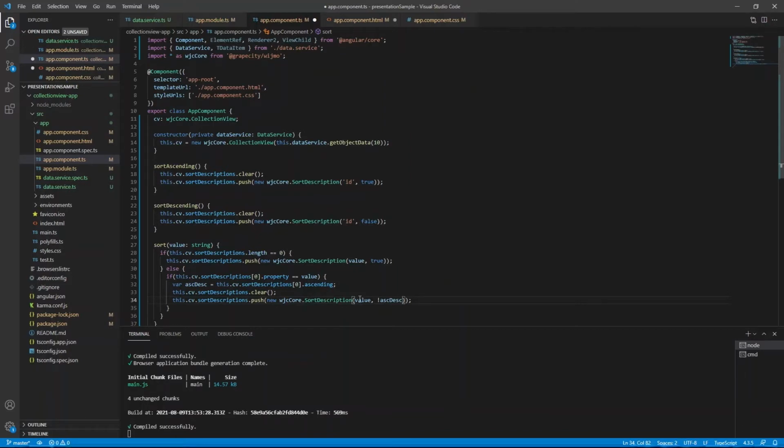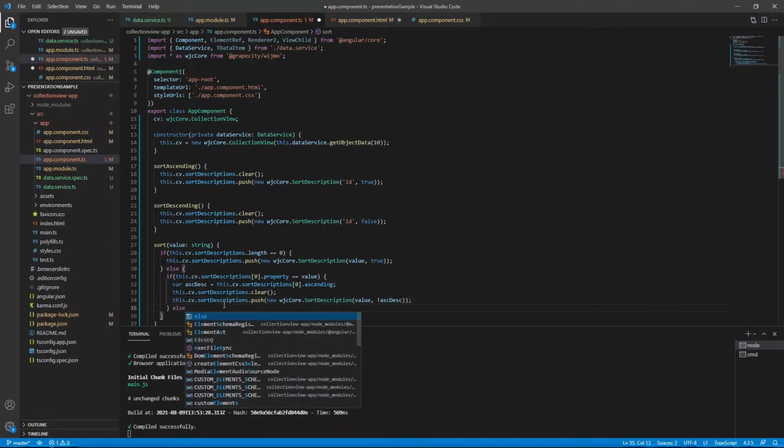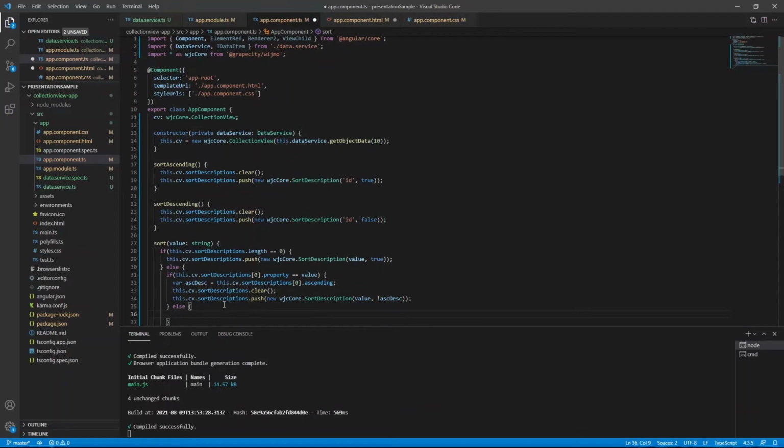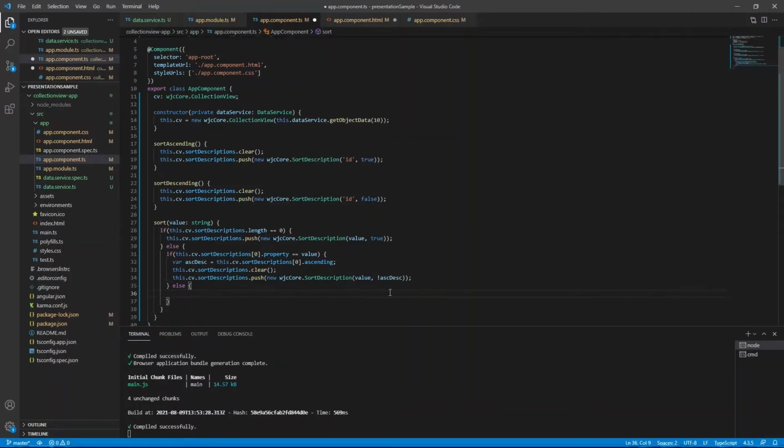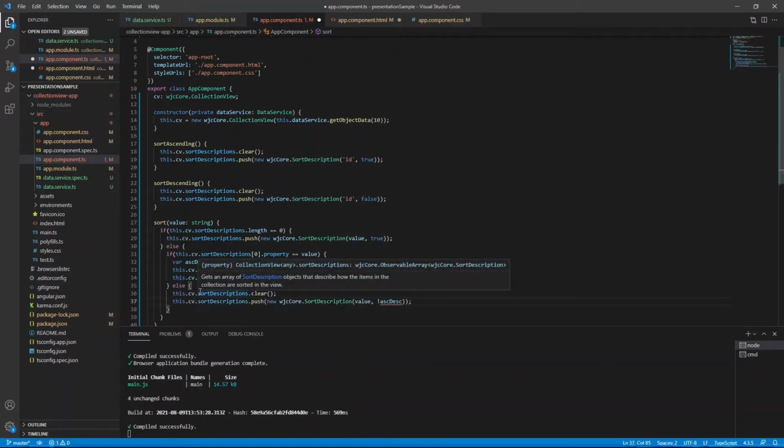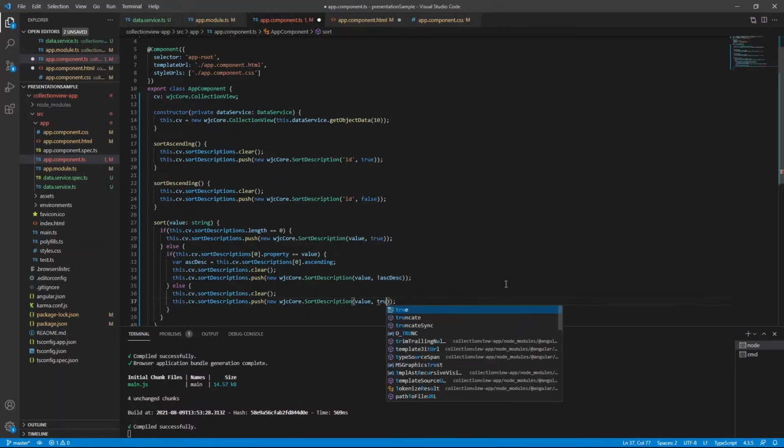Alright, now there's one more thing that we'll need to do, and that is if we are currently sorting by one column and the user clicks on another column, we'll want to clear the sort description of the original column and apply the sort description of the new column. Now all we need to do for that is clear our sort descriptions array and then pass a new sort description. Now this time it'll be value. And since we want to automatically sort by ascending value if it's the first time it's been clicked, we'll set that to true.